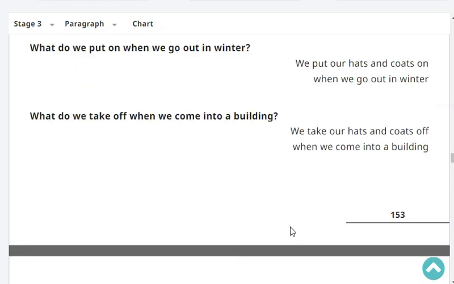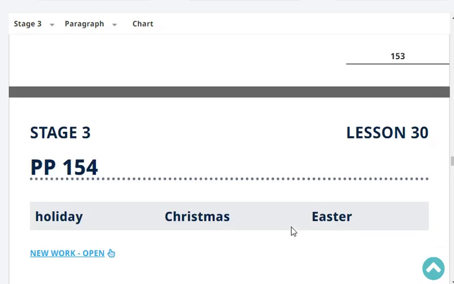What do we take off when we come into a building? We take our hats and coats off when we come into a building.